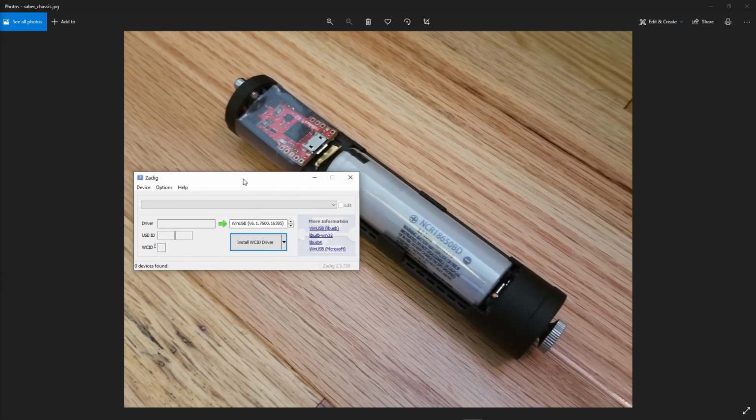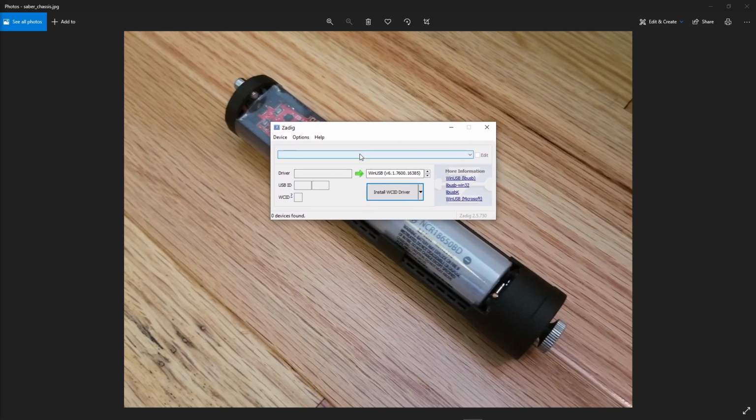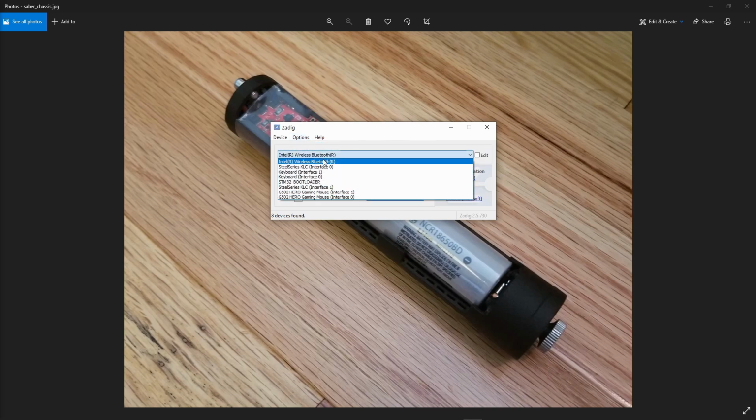Zadig will ask for permission to modify your computer. You're going to allow it to modify your computer. You're going to go to Options, List All Devices. That's going to allow you to see everything. Now be careful. This is where you could mess up your computer if you're not careful.